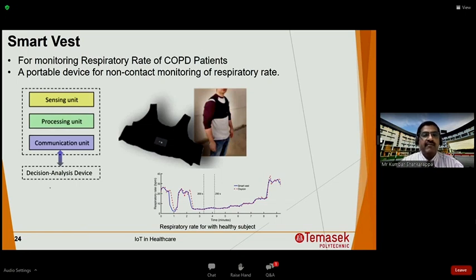If you look at this smart vest, the user can actually wear this vest. This is meant for COPD patients to measure respiratory rate continuously. Now, in this case, they use a kind of sensors. They are called capacitive touch sensors. They are very tiny sensors, and this jacket actually has those sensors embedded inside the jacket itself.